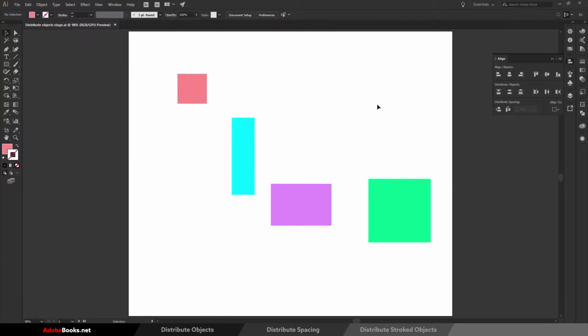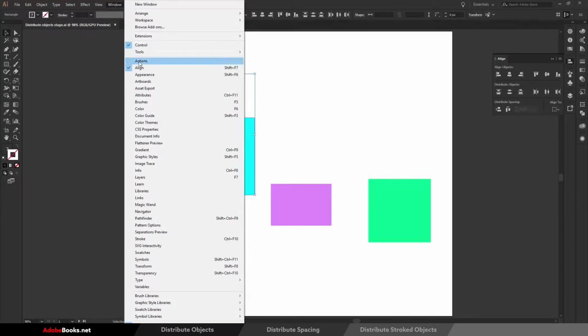To distribute objects, you need to choose either one of the distribute objects options or distribute spacing options. The options can be found either in the control panel when multiple objects are selected, or in the Align panel, which can be accessed by selecting Window, Align.